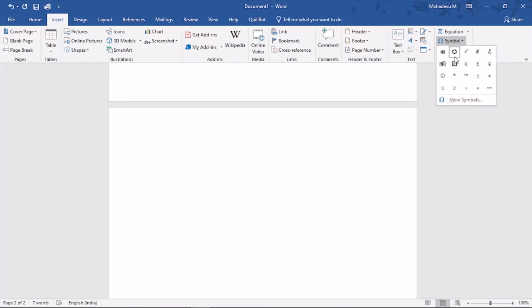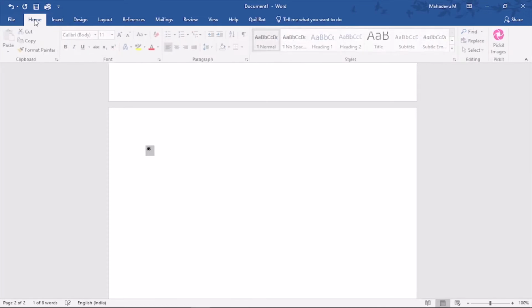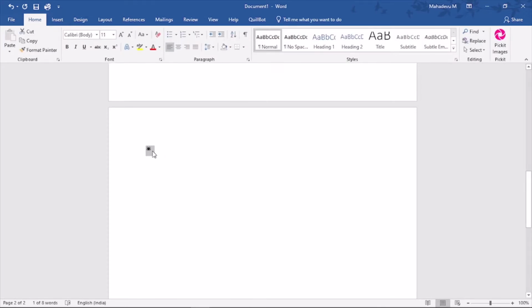You see, these are the types of symbols. If you want to increase the size of a small symbol, go to Home, then go to Font, then increase the font size, and the symbol increases.